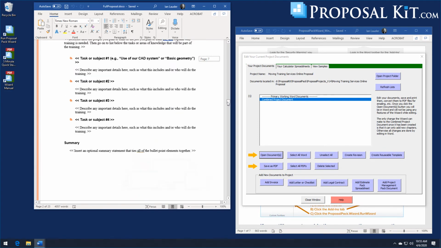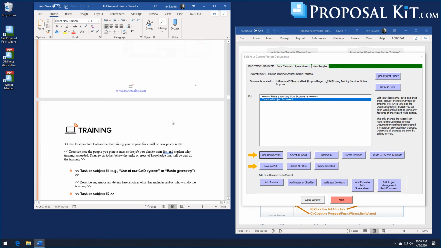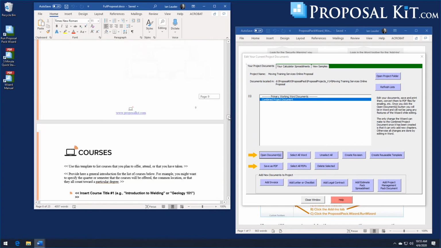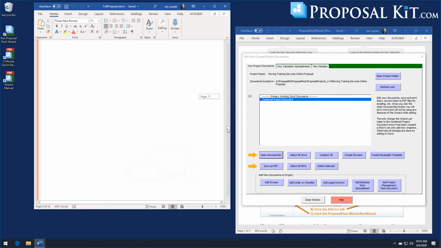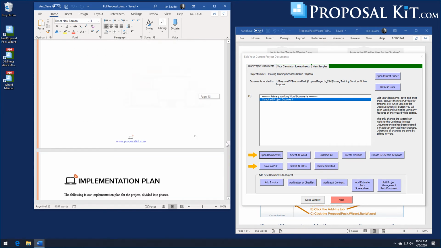So you can see this proposal has chapters that are related to training, maybe doing webinars, setting those up for someone, a list of courses, the benefits to moving online, what hardware and software is going to be needed, and your implementation plan.